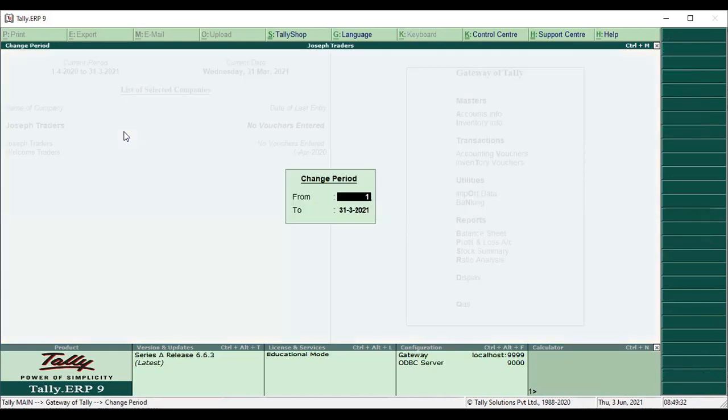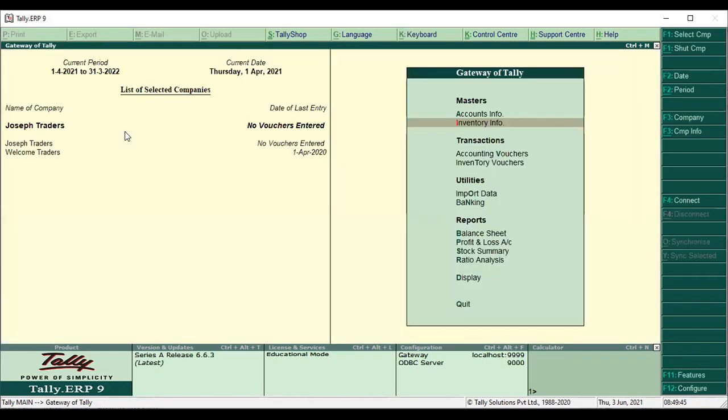So 1/4/2021 to 31st March 2022. This is the date you have to change. You have to change the current period. Alt plus F2. Shortcut key. Current period. Okay.